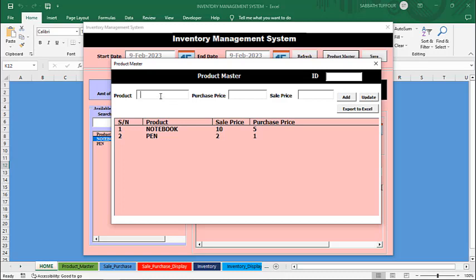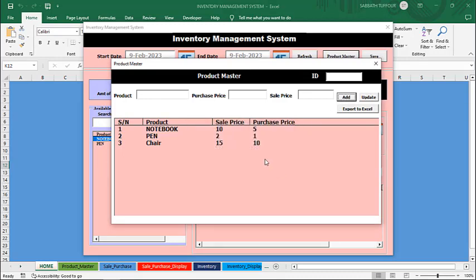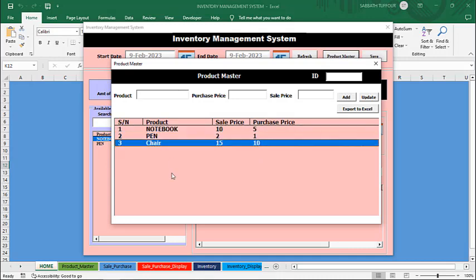So let's assume that you have gone to buy, let's say, a chair. Now you bought the chair at 10 cedis, that is the purchase price, and then how much you want to sell the chair. Let's say you want to sell the chair at 15 cedis. So you enter and then you click on add. So the product has been added to the product master. You click on OK. So you can add as many products as you want.